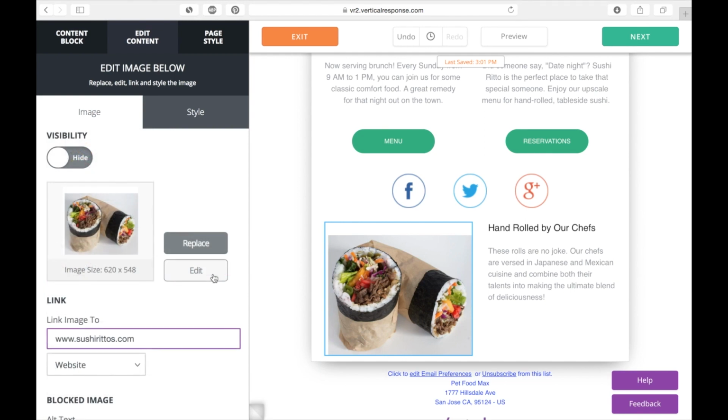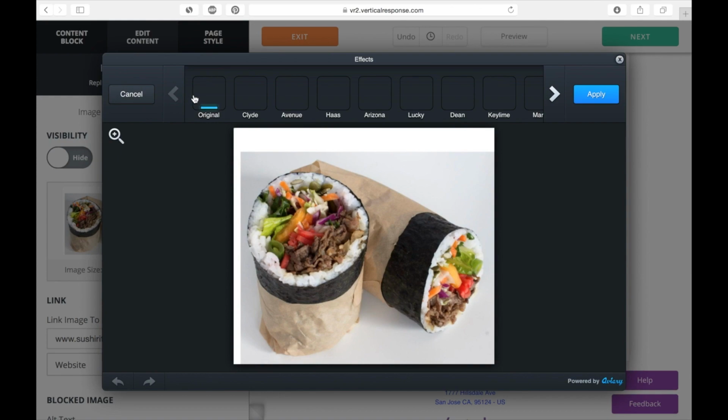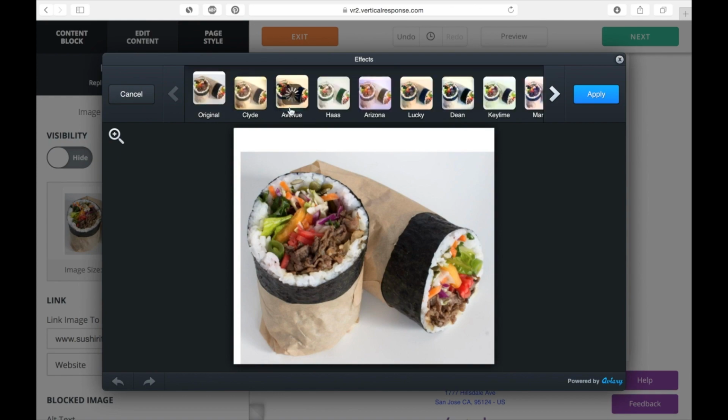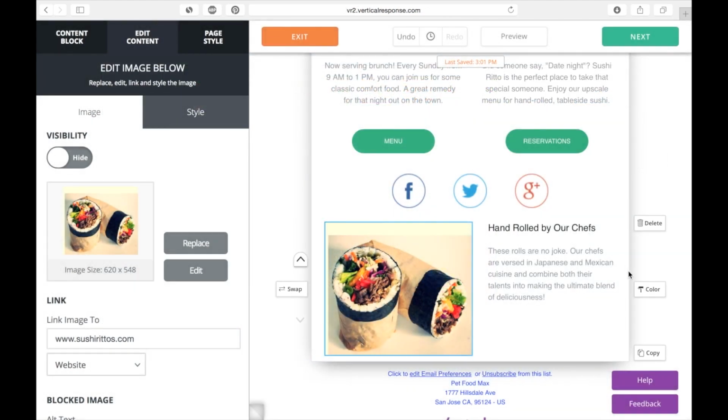Does the image need a little bit of a touch-up? We've made that process easy by giving you the ability to crop, enhance, brighten, focus your photos, and more right inside the editor. Maybe you'd like to change some of the colors of your email.